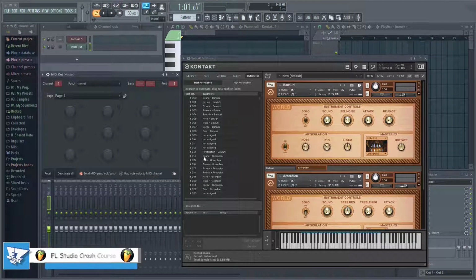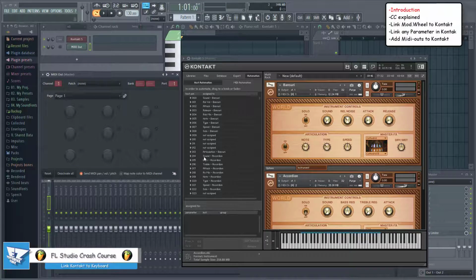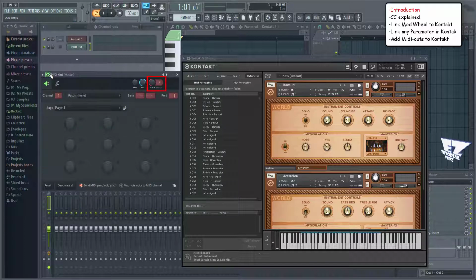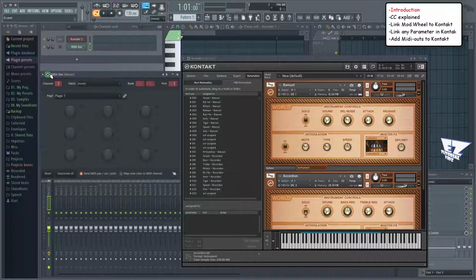In this video, we'll link context parameters to the MIDI out, which I explained how to use and link to your keyboard's knobs and faders in a previous video. The pitch wheel is already linked to this knob, which is universal throughout FL Studio. So we'll link the modulation wheel and the other knobs and faders.